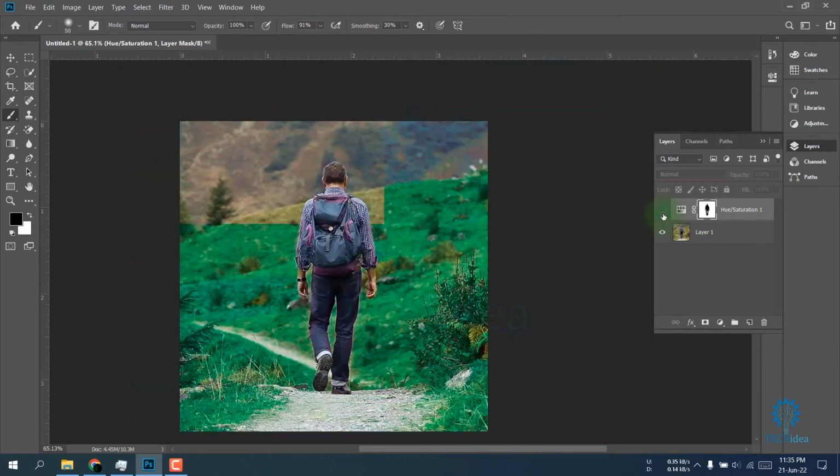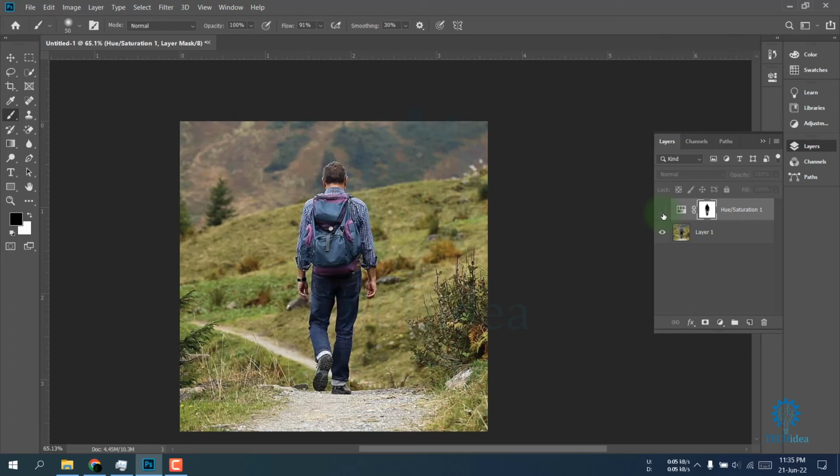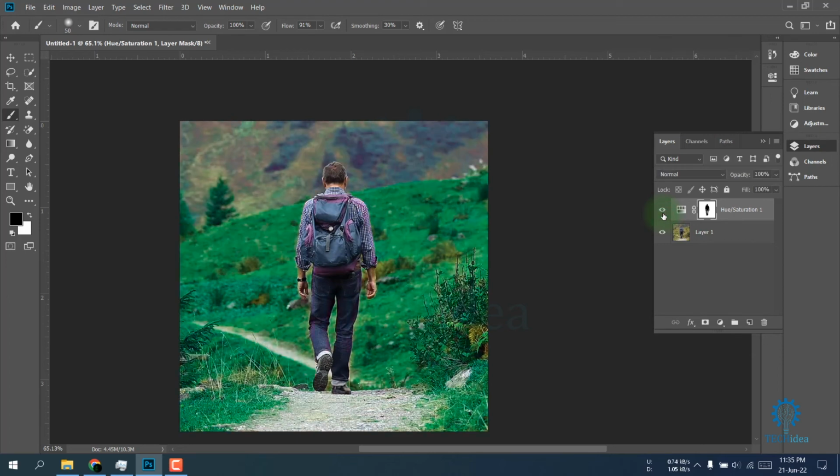So this is the before and this is the after. So this is how we can change background color in Photoshop.